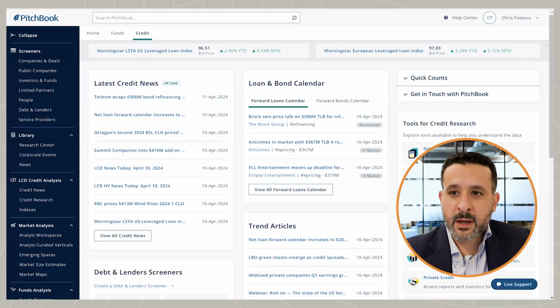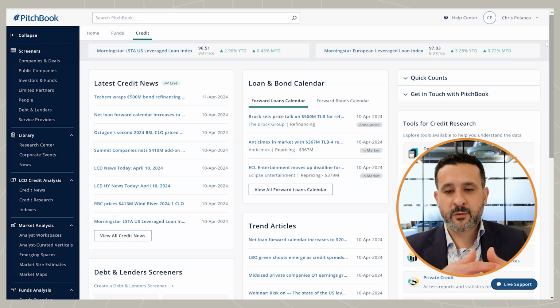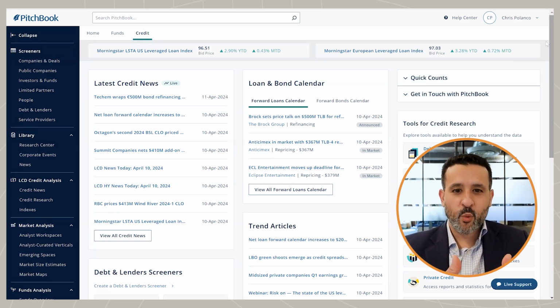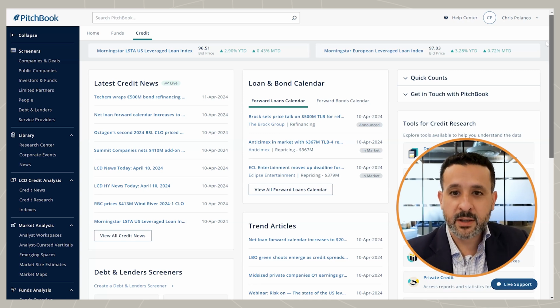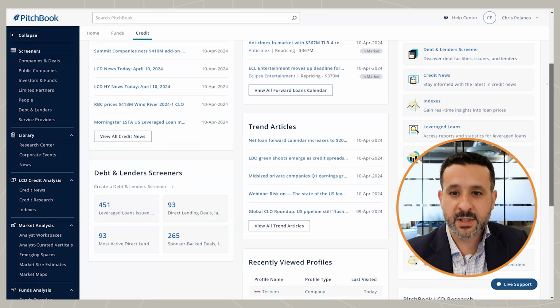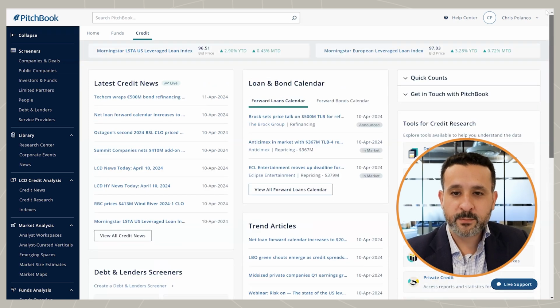The main way to think about the credit dashboard that you see in front of you is, as you can see, you have plenty of resources at your disposal. We want to ensure that you're able to quickly access what you're looking for, whether that is market intelligence resources, news, research, commentary, whether it is forward-looking activity via the calendars, screening tools to see specific participants, specific transactions and deal terms, or the indexes for benchmarking and performance of the asset class.